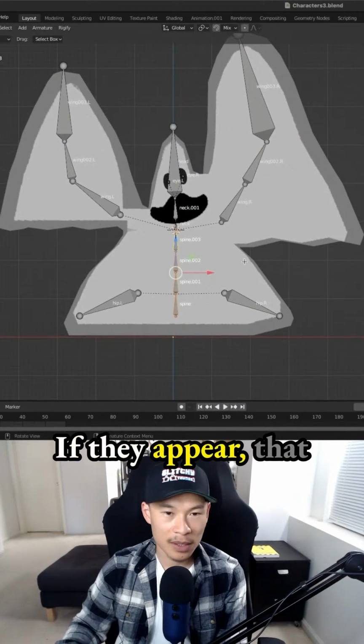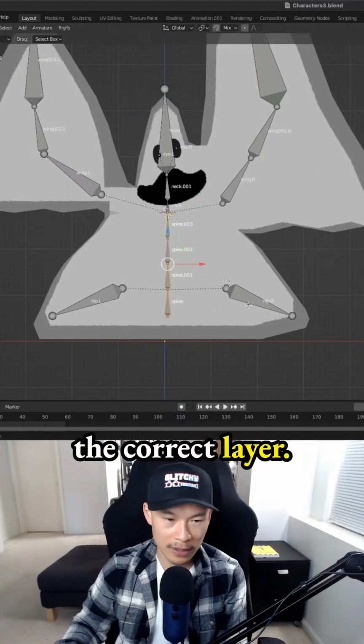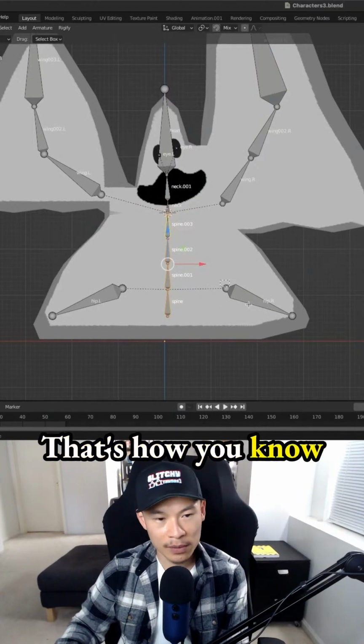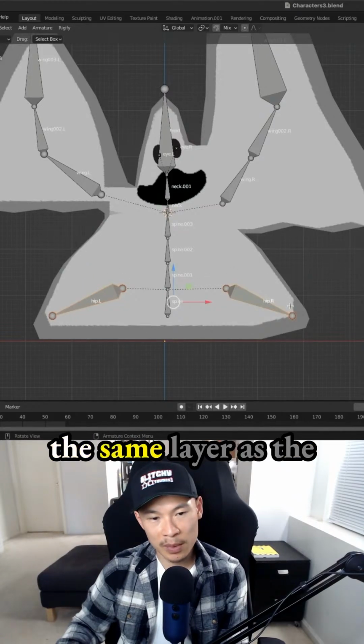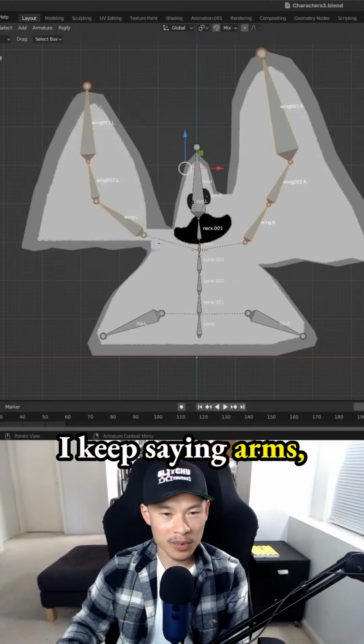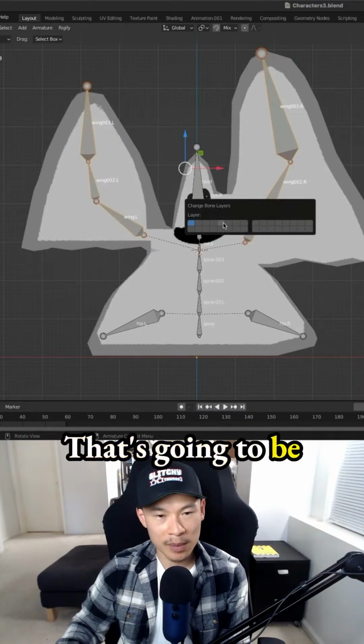If they appear, that means you move those bones to the correct layer. If they don't appear, it might be on the next layer or a layer before that. That's how you know. For these hip bones, we'll just put it in the same layer as the spine bone. For the arms or the wings, I keep saying arms, but they're pretty much wings. That's going to be on the 6th layer.